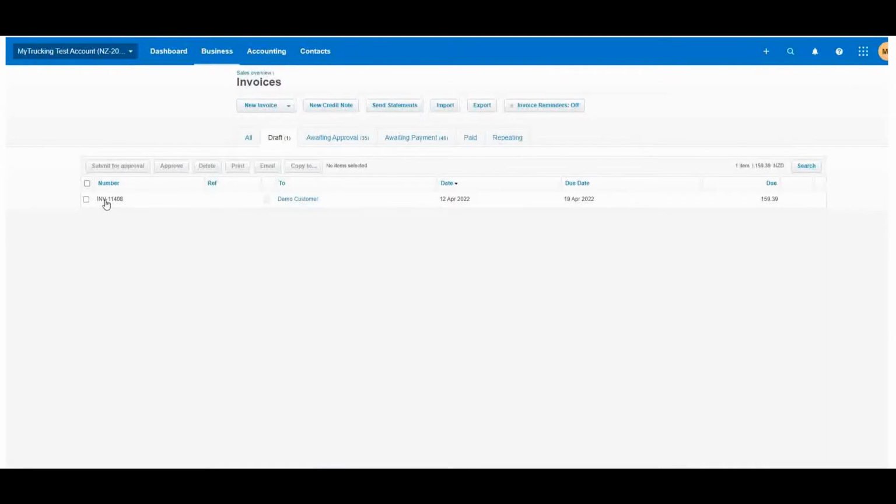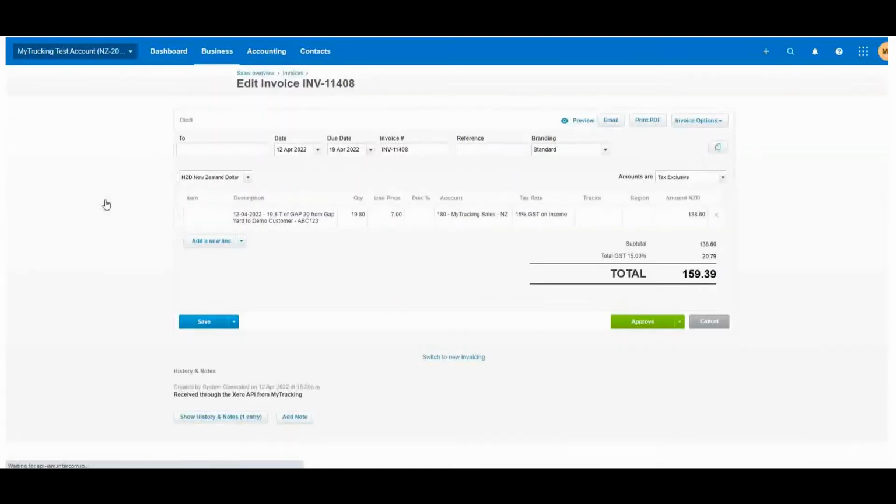So if I click on this invoice number here, that's going to show me that invoice that we had just created in MyTrucking and now sent through to Xero. So from here, I can approve that and send it to the customer.